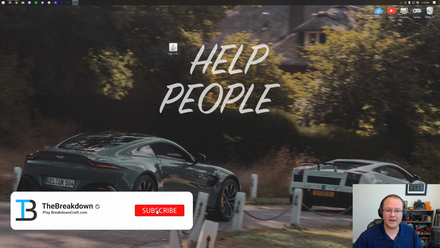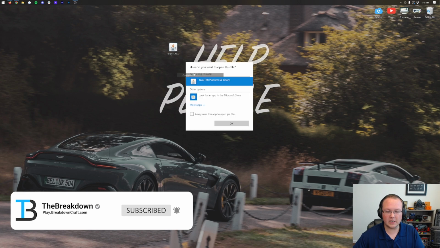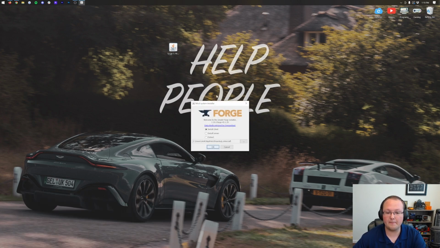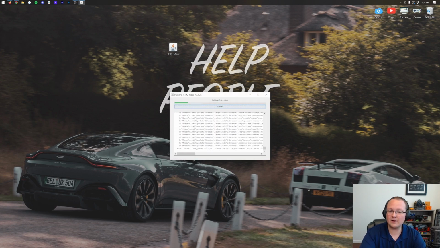Nevertheless, we can go ahead and minimize our browser, right-click on Forge, click on open with, click Java, and click OK. When we do this, it's going to open up the mod system install for Forge, where first we want to click install client, click OK. It's now going to download and install Forge.